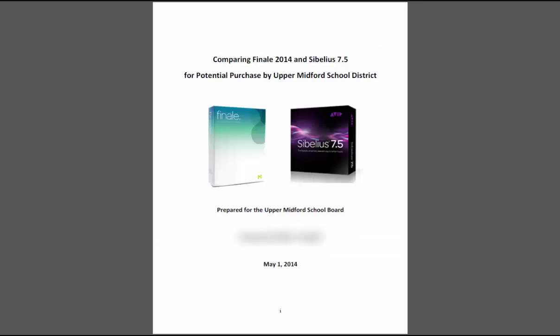Finally, we're going to take a look at one last sample recommendation report. You'll notice that this recommendation report, like the one that we just looked at, is comparing two software programs. But notice that the cover page, though it includes an image of each software program like the previous cover page, is set up a little different.